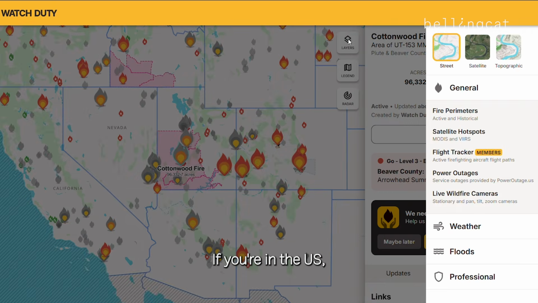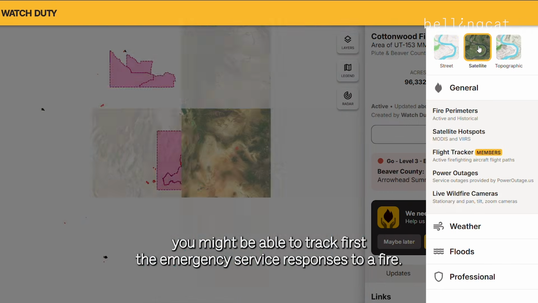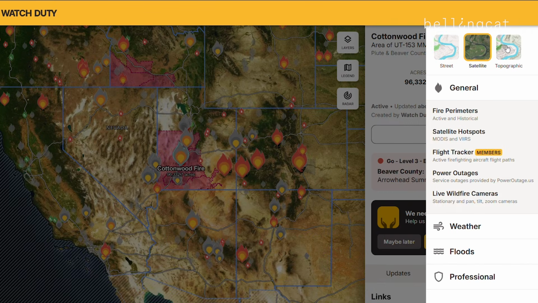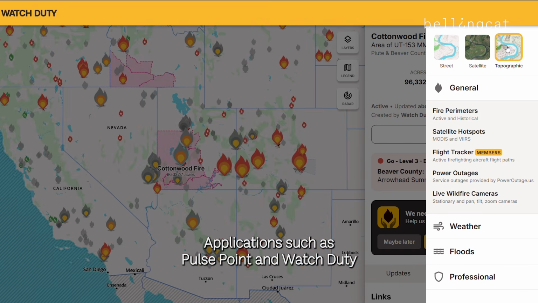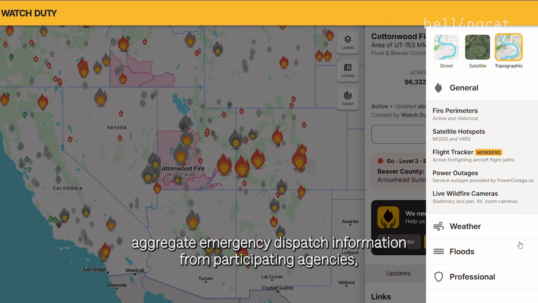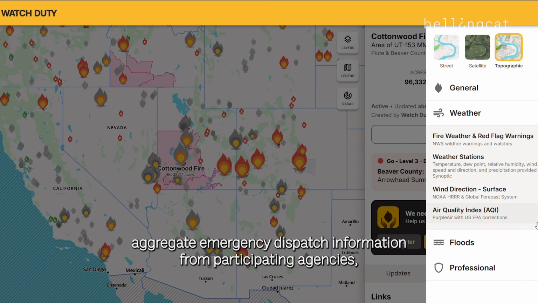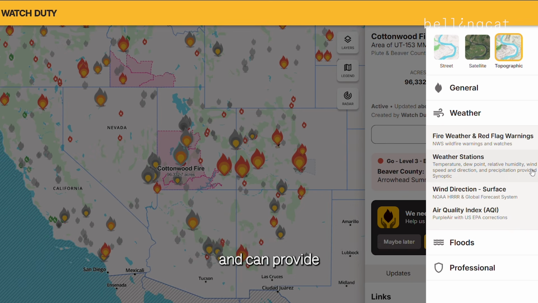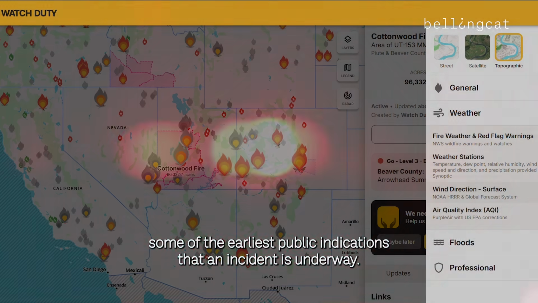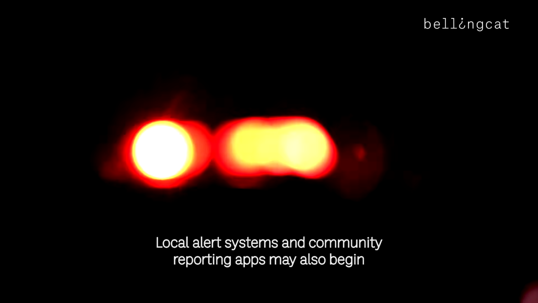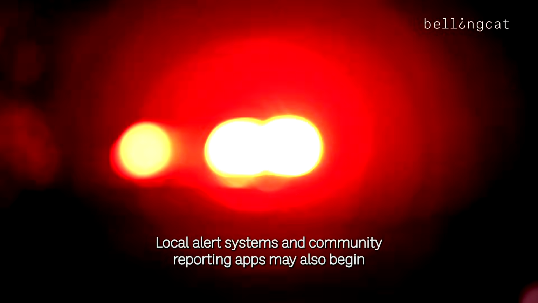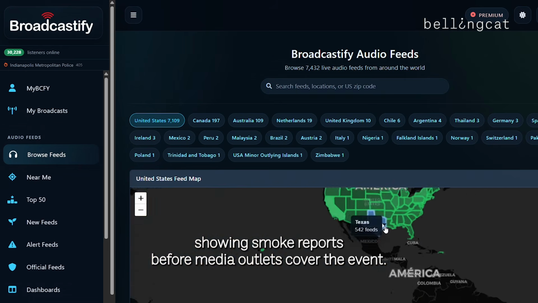If you're in the US, you might be able to track first the emergency service responses to a fire. Applications such as PulsePoint and Watch Duty aggregate emergency dispatch information from participating agencies and can provide some of the earliest public indications that an incident is underway. Local alert systems and community reporting apps may also begin showing smoke reports before media outlets cover the event.